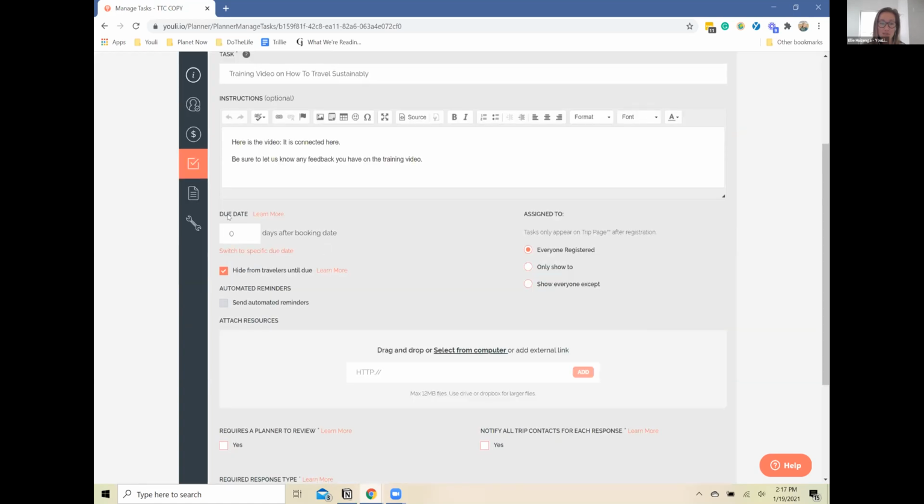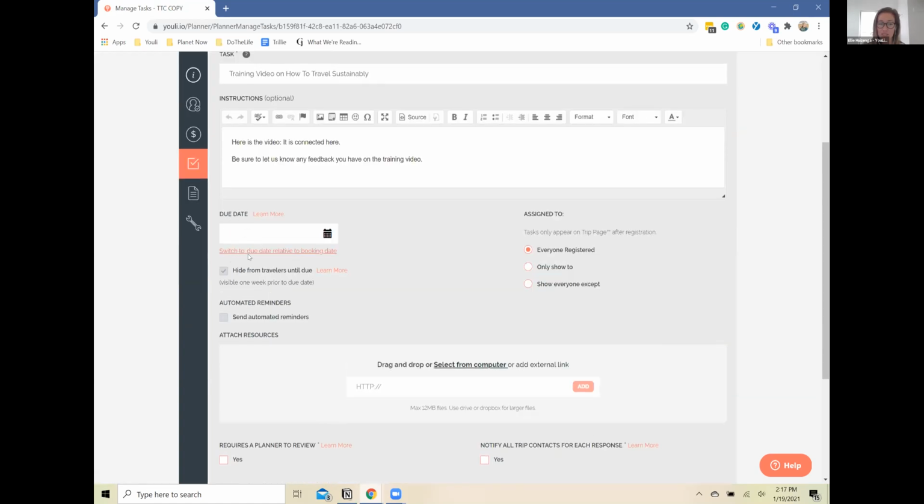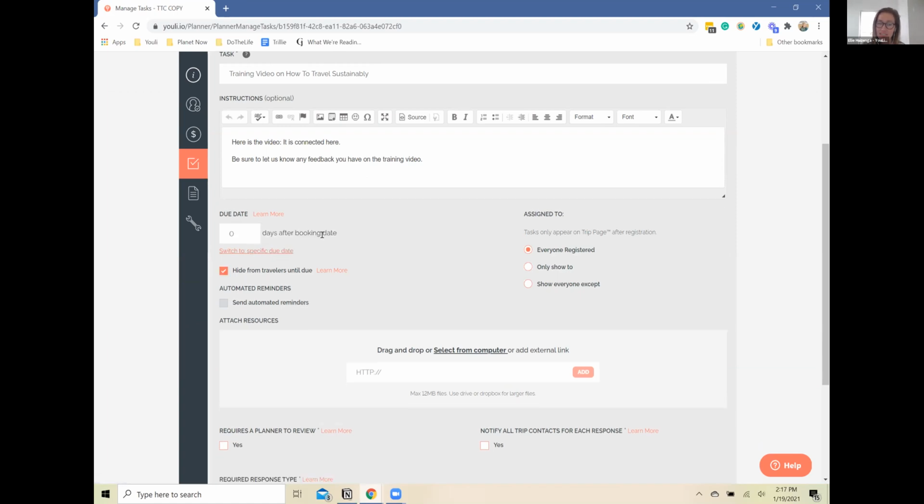You set it up by going to due date. You want to make sure that it's actually switched to due date relative to booking date. And remember that booking date means that your traveler is paying. So booking date would be that first payment, that deposit, when you actually get them booked. The other big thing to note here is you do want to make sure you mark hide from travelers until due. So if this is unmarked, they would be able to see this task. They just wouldn't be notified that it's due. So there are 2 prongs to make sure you paywall your content: switching it to due relative to booking date, and hiding it from your travelers until it's due.